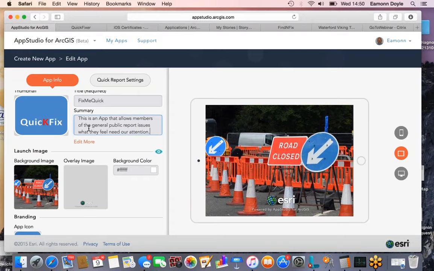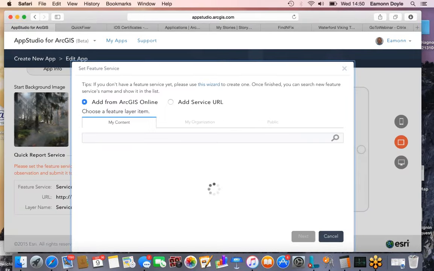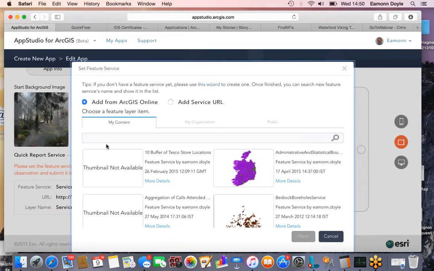Okay, little description, and I can add more to that if I wish. I don't wish in this case. And then we go into quick report settings. So here I want to set up the actual feature service that I want to submit these reports into.